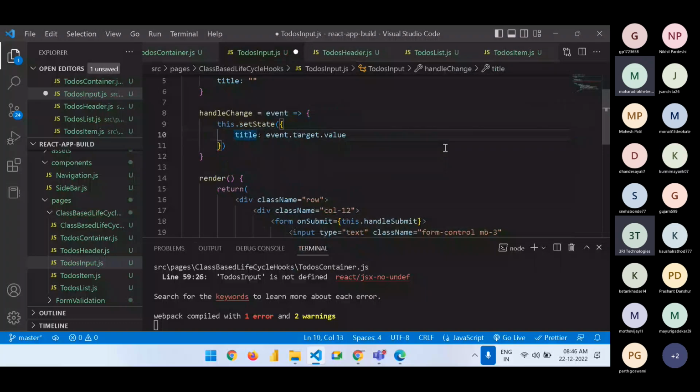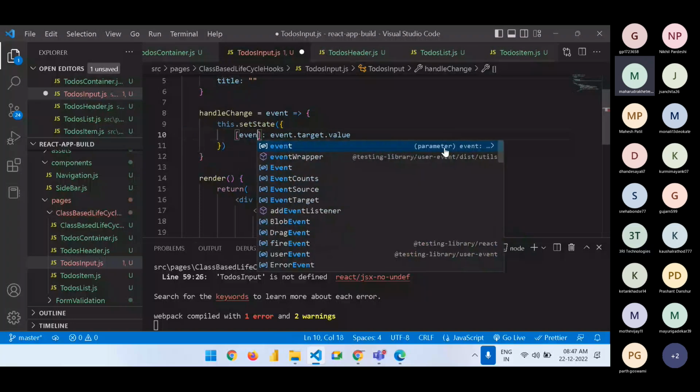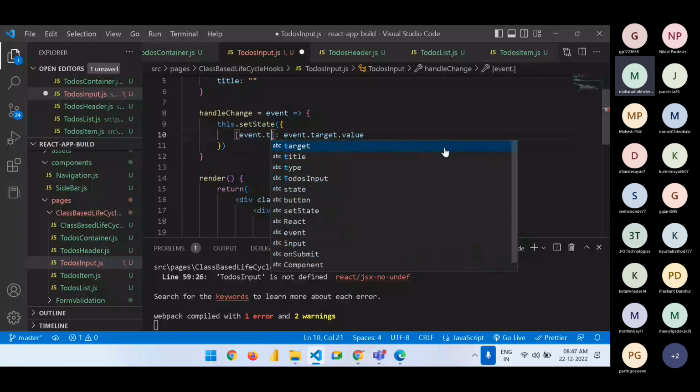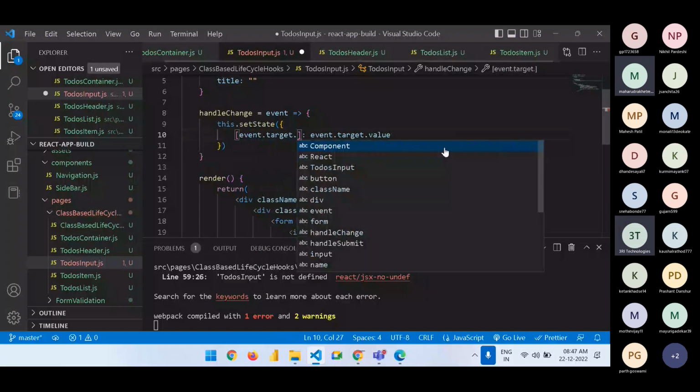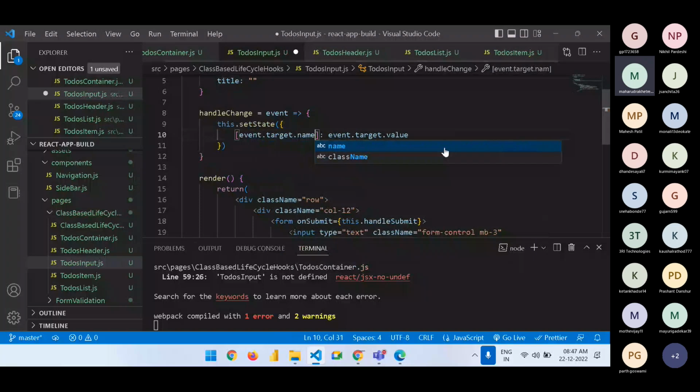Either you can write like this, or else if you observe line number 5, that is title, it is also the same. That is name, same title. Whereas for the input element also we have the same name, right? Name equals title. So in that case, you can write here event.target.name. Both are the same. So name and its value.